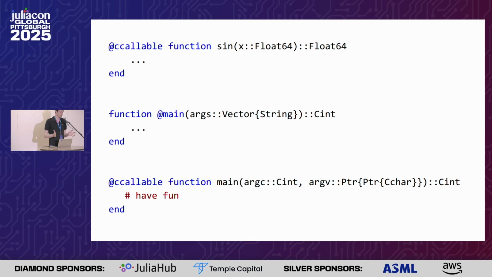And all right, what if you do C-callable main? Well, you can actually do that as well. You can write C main and just put C-callable on it, and then that will be your C ABI main entry point. But then, of course, it has to use the correct C main argument signature. So you will get a C int and a char star star, and have fun with that if you really want to do that.